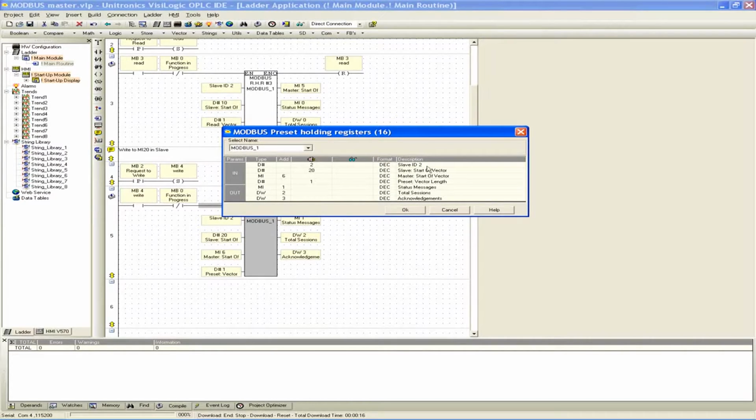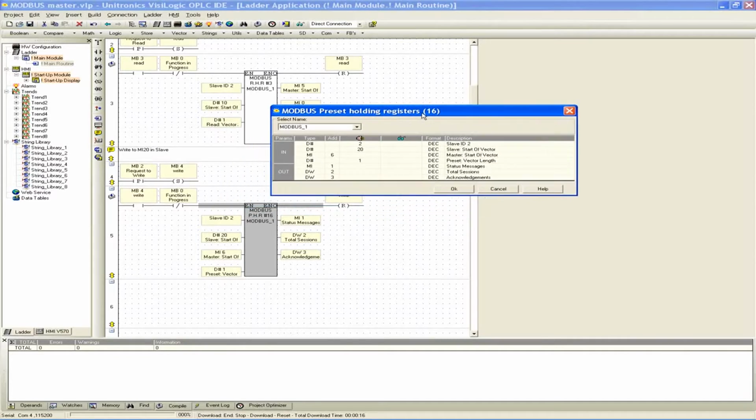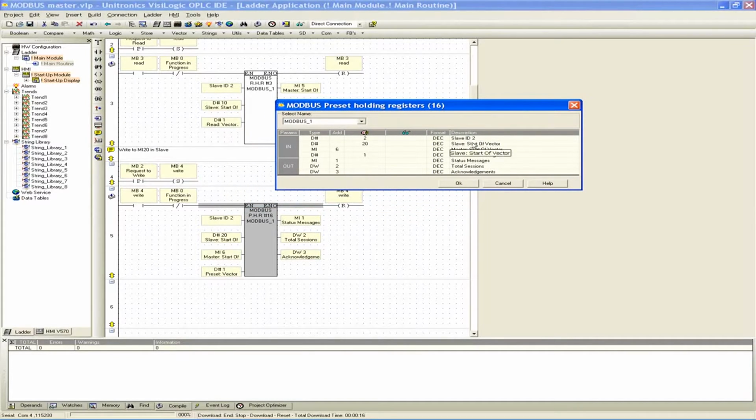You need to specify your slave address, so we want to go out and write to our slave ID number 2 on the Modbus network. Our slave start address is 20, which correlates to MI20. So you just enter the Modbus number for the address that you want. In this case, we're using 20.